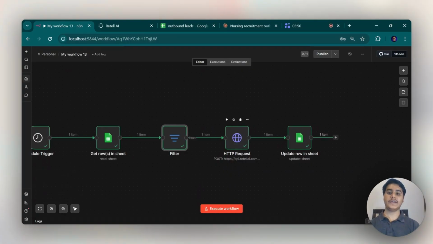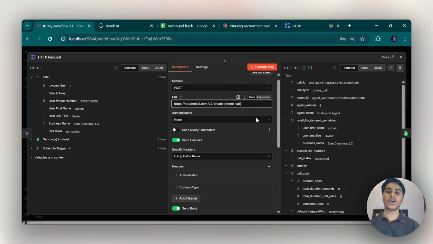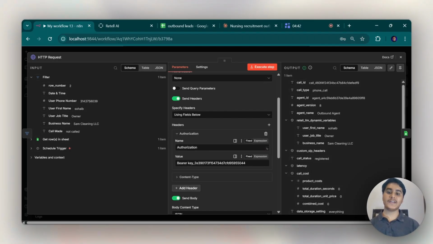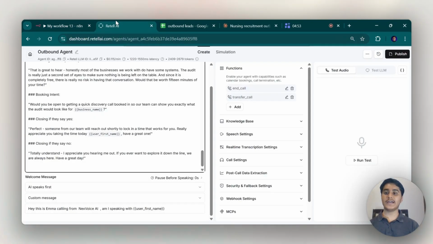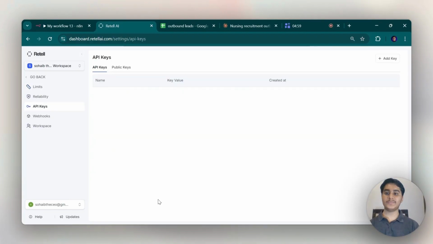So this is the HTTP request node. This is the node that will help us trigger the call using n8n. So this is the URL, and I'm putting this URL in the description. You can copy it. So in the headers, I'm putting an authorization header, and I'm saying that its name is authorization, and I'm putting bearer, and after that I'm putting the API key from the Retell agent. How you can do it, simply head over to Retell AI, and then you have to go to the settings, and then you have to click on the API key.